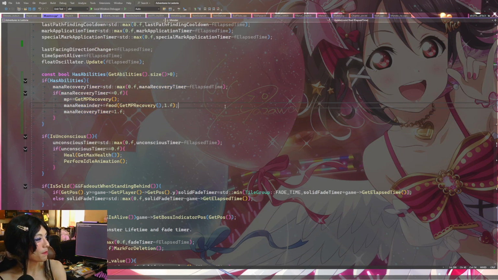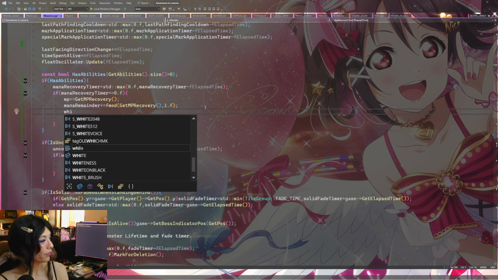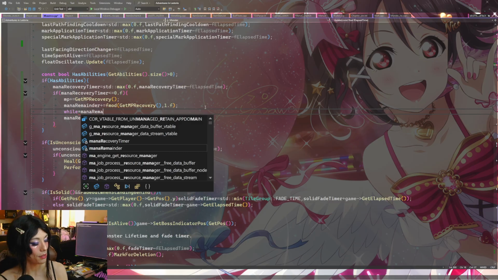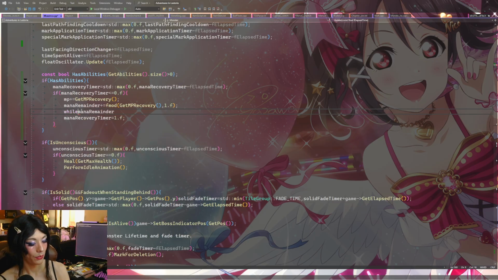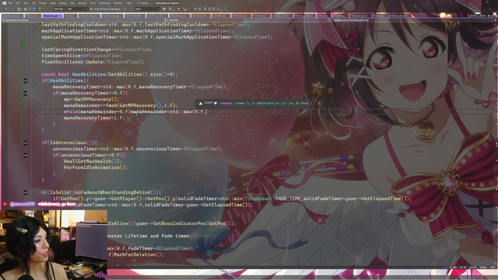Okay, so mana remainder goes up. If the mana remainder ever goes above 1, we subtract 1 from the mana remainder and add it to the MP. Let's use a while loop, although the while loop should never last forever unless the mana remainder is broken. While mana remainder is greater than 0, or we can even say while mana remainder. No, that's dangerous because it's a float. Alright. While it's greater than 0, mana remainder equals... I'm actually going to throw a standard max here because I never wanted to dip below 0. It never should dip below 0 because otherwise that's an error.